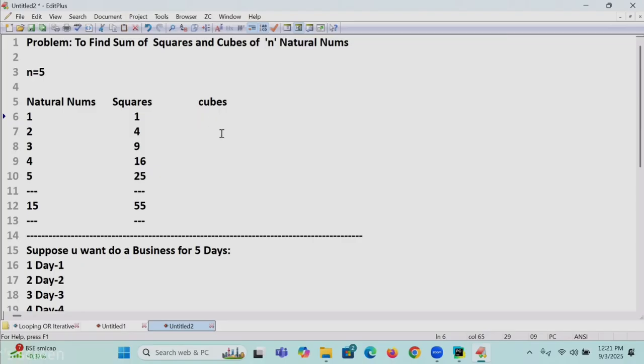1, this is called a 1. Next, the cube of 2 is 8. The cube of 3 is 27. The cube of 4 is 64. The cube of 5 is 125. Like that. For that also I want to calculate the sum. This I need to get. Some result will come. We are going to see what that result is.